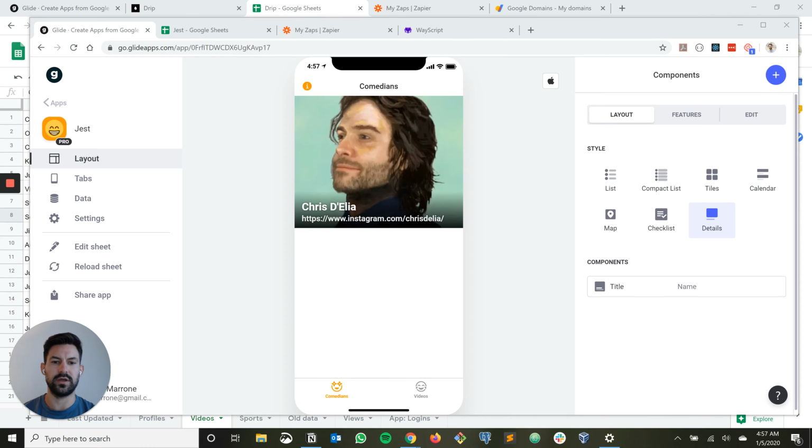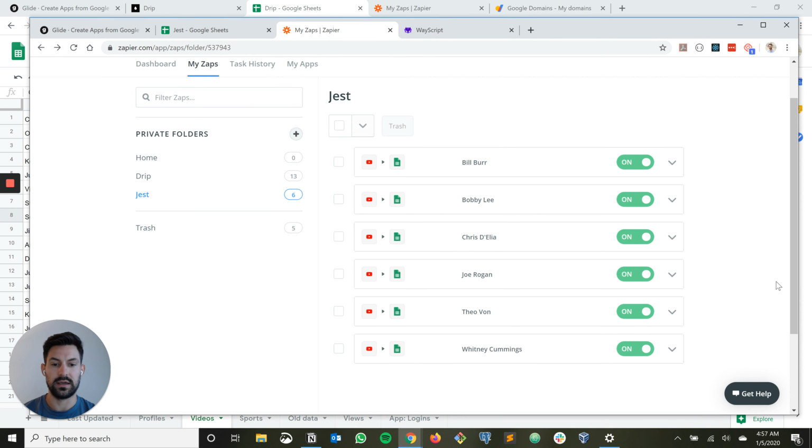So now that we've done Zapier and WayScript, I'm going to move back to Glide and start styling the app. In the interim, I have added a little bit more data, so let me just quickly walk through that. I copied my original Zap and changed it for multiple different channels. So we have a few different comedians.